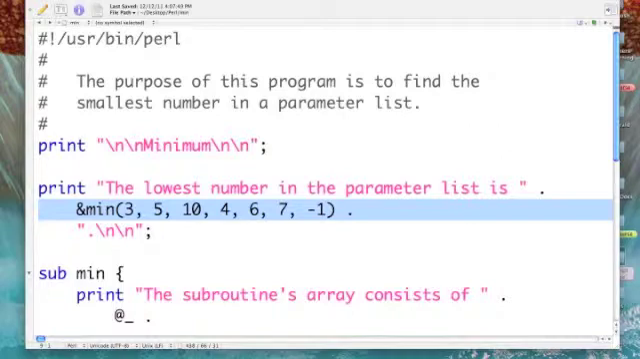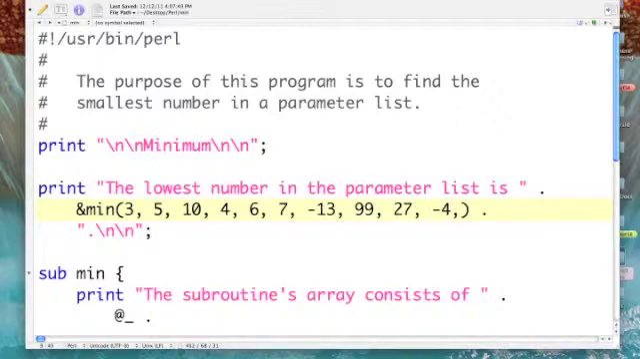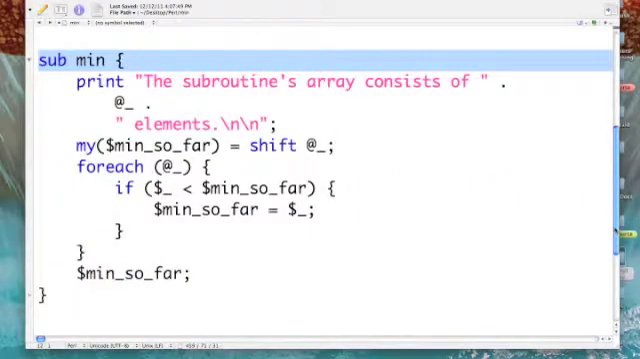Now we're going to run it again, so let's add some more numbers. Let's make the -1 a -13, and let's put in 99 and 27 and -4 and a -2 and 18. Here is our subroutine.